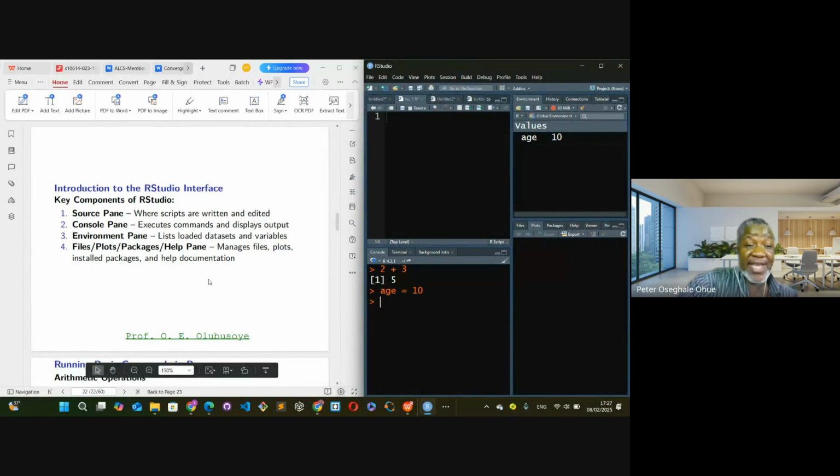So what am I saying? I'm saying, introducing you to RStudio, there are 4 panes, 4 regions. There is the source where you put the code. There's the console. There's this environment.